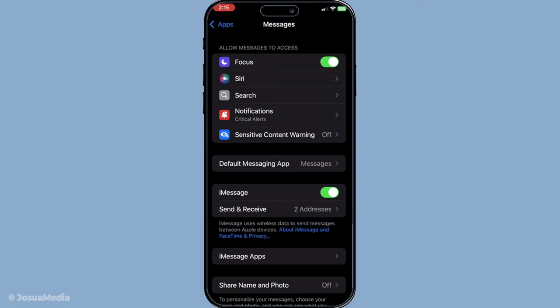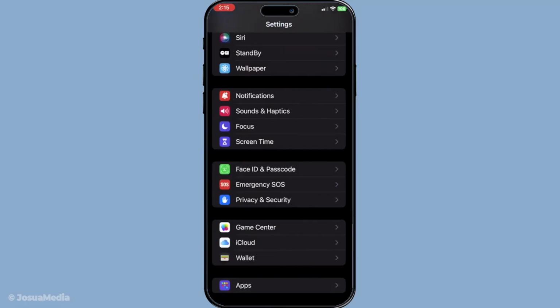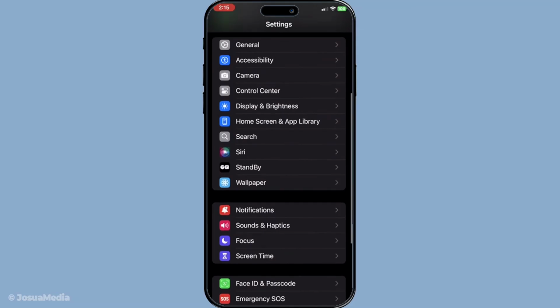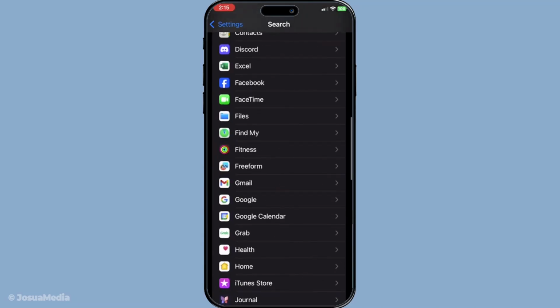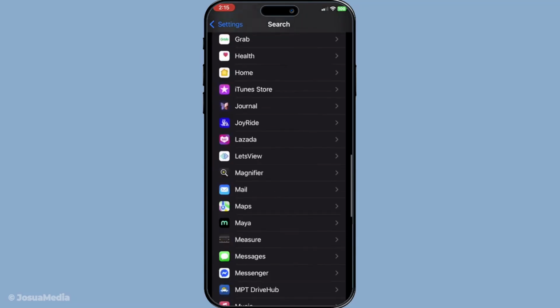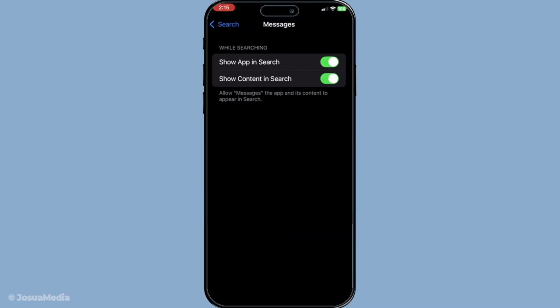Still having trouble? Let's move on to enabling message indexing for Spotlight Search, which might just be the key to resolving your issue. Start by heading to your settings and then locate and tap on Search. Here, scroll down until you find the Messages app and tap on it. You'll want to ensure that both Show App in Search and Show Content in Search are turned on. This will allow your iMessage content to be indexed and easily searchable.